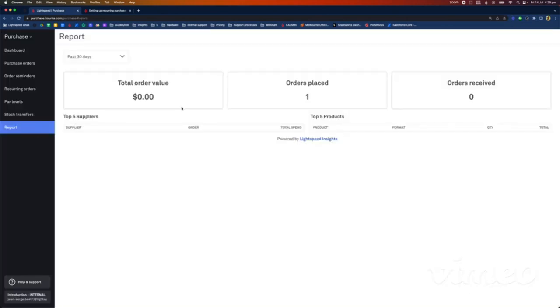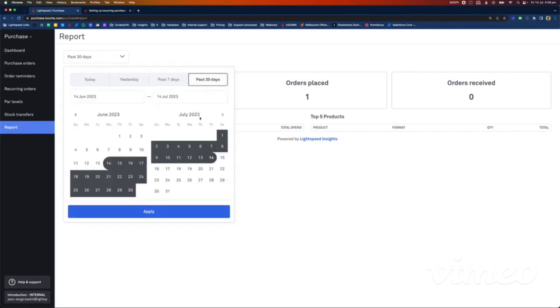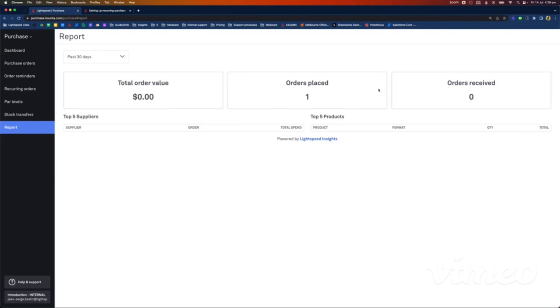And finally, you've got a report category here that can give you a bit of data on your purchasing habits. So you can just filter by time frame, and you can see the total order value, orders placed, orders received, top 5 products, and all that stuff. Obviously, I don't have much data in there, if any, but as you use the module more, you will be able to get some really good insights into your purchasing habits.